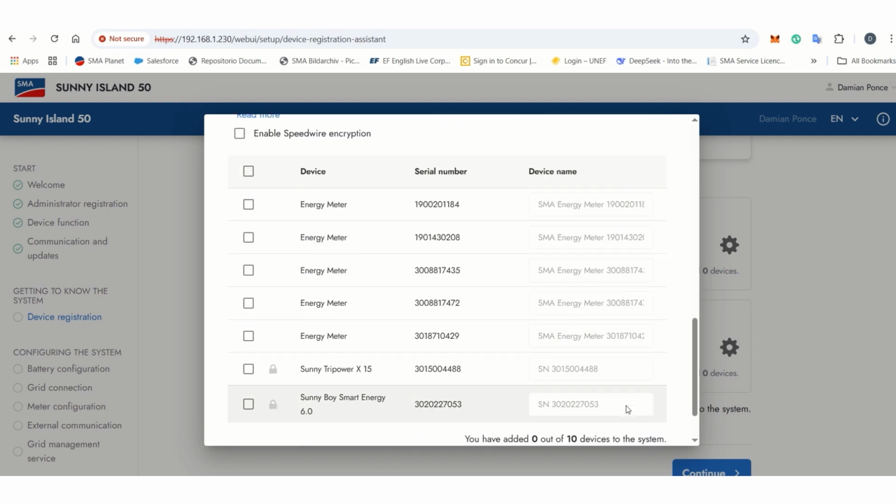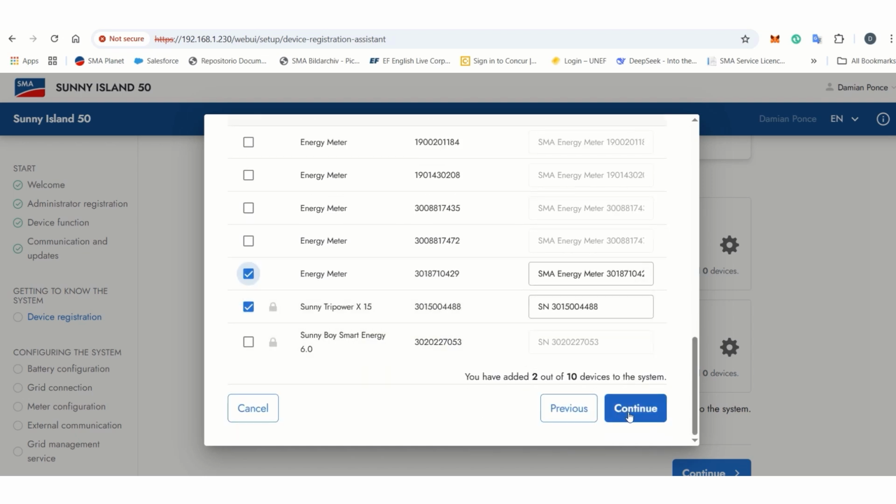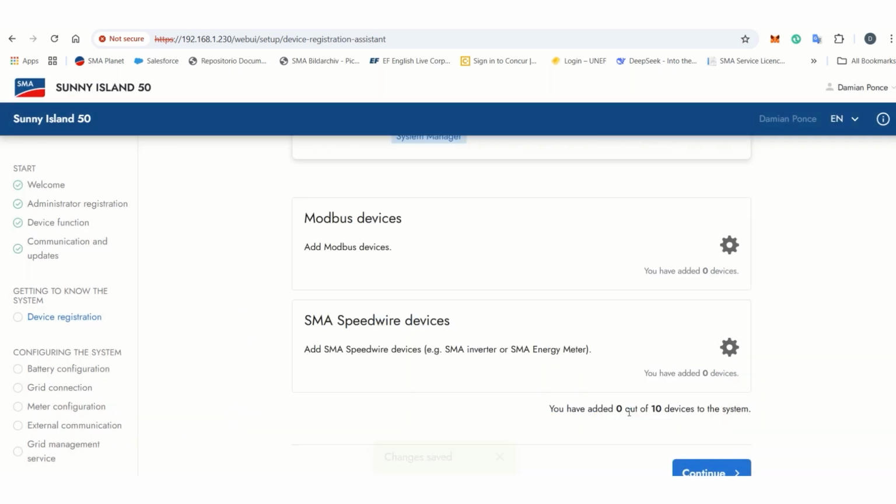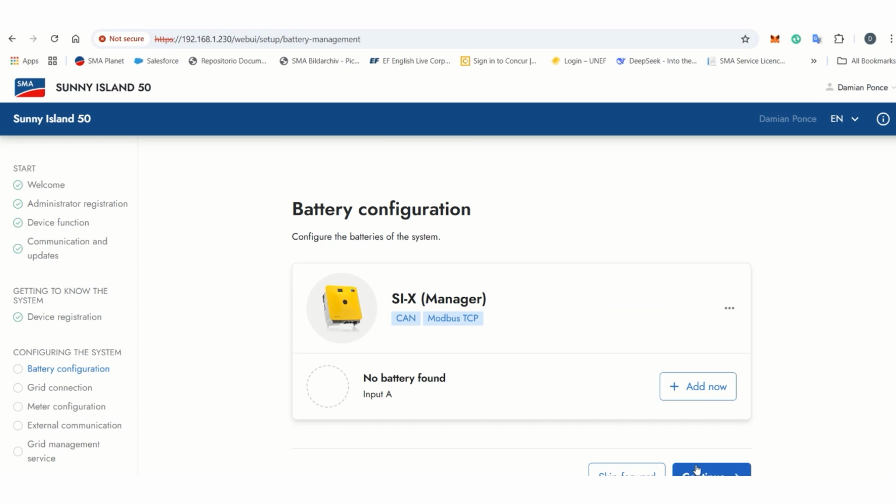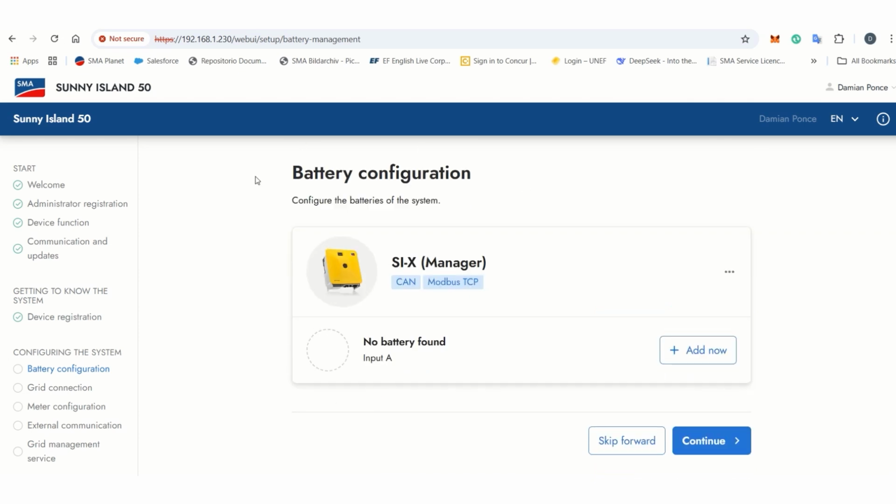And in our case, we said that we are going to add the Sunny Tripower X and the energy meter. And the serial number of the energy meter that we are using is this one. So this device, and we click on continue. That's it. We have added two new devices to the system. We click on continue. And now we are in the page of the battery configuration.